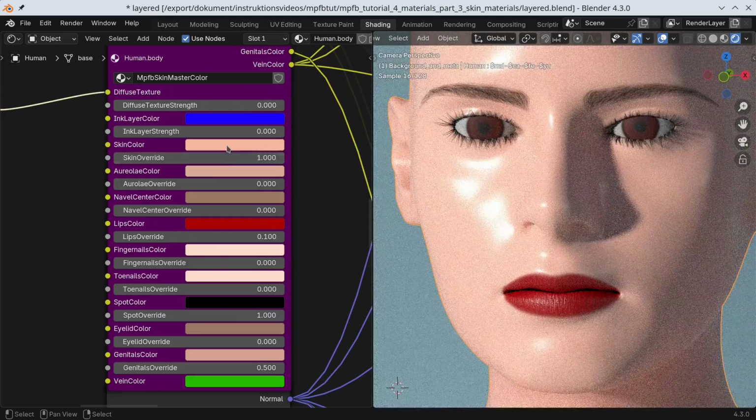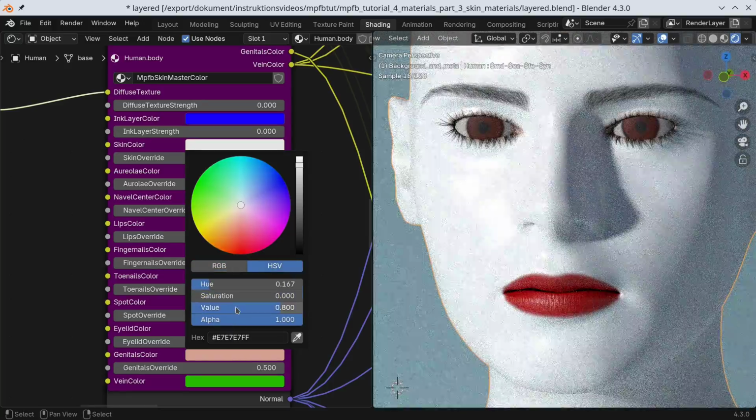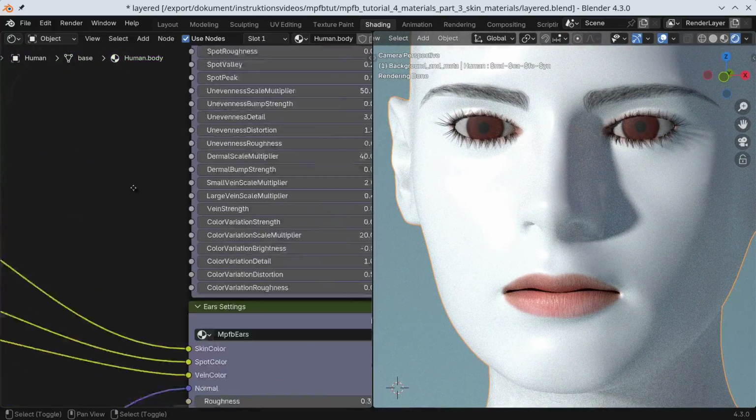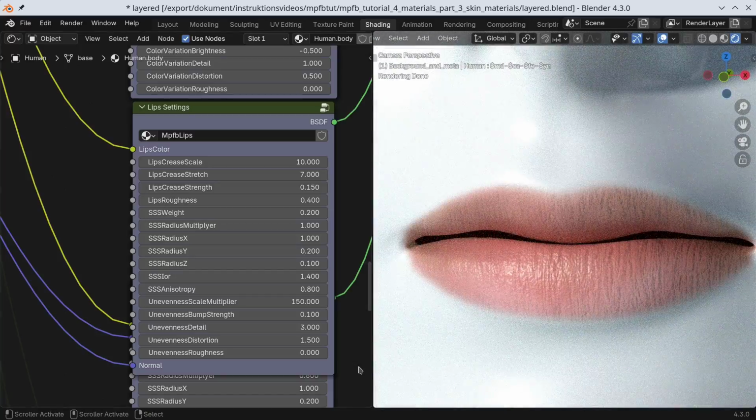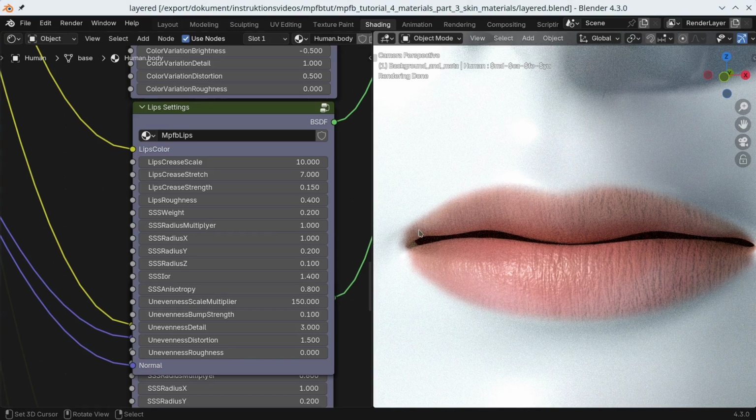Moving on to lips, I'll just hide the face skin so we can see better what happens. Zooming in on the lips, we can see that the edge between the facial skin and the lips is faded. This is in contrast to the enhanced skin, where the edge is sharp. As we saw earlier, the lip color can be overridden from the master control. Here, the color is from the diffuse texture.